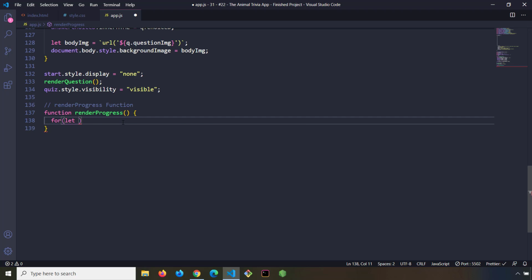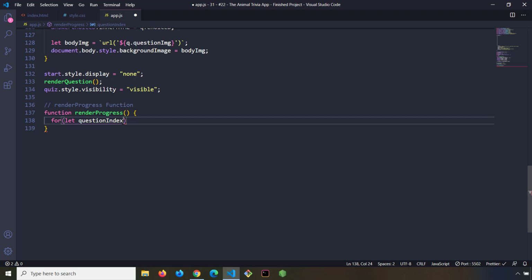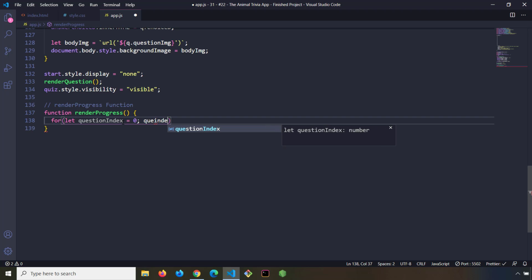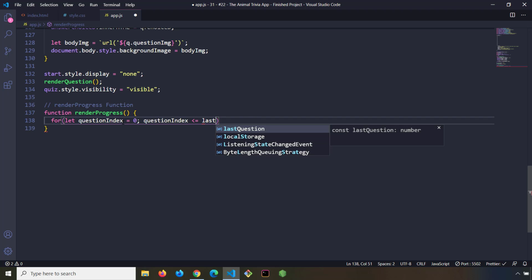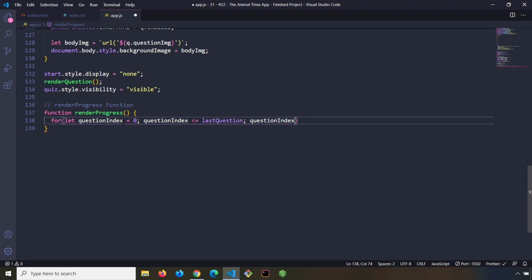We are going to say let, and we are going to create a very comprehensive loop variable that is going to be question index. And we are going to say it starts from 0. And then the question index is going to go all the way to be less than or equal to our last question. And each time it runs, we are going to increment it by 1. And now we have created our for loop, all right?